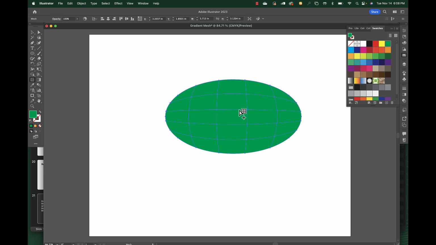So try to have as few mesh areas as possible to do what you want to do. More is not always better. It complicates it. And if you don't need the transitions for the colors, then I suggest not having them on there. We're going to do just kind of a basic idea here.